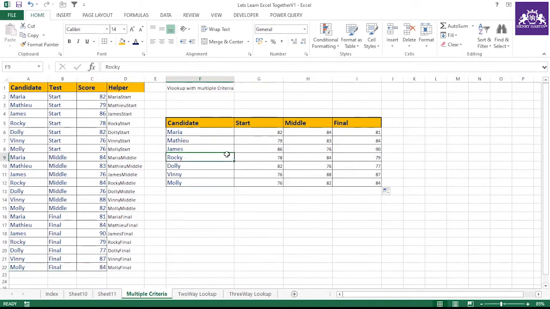So Rocky scored 84 in the middle exam. What is Rocky? Rocky scored 84 in the middle exam. Got it? Now see, James scored 76 in the middle, so which is correct now. So this is one way.